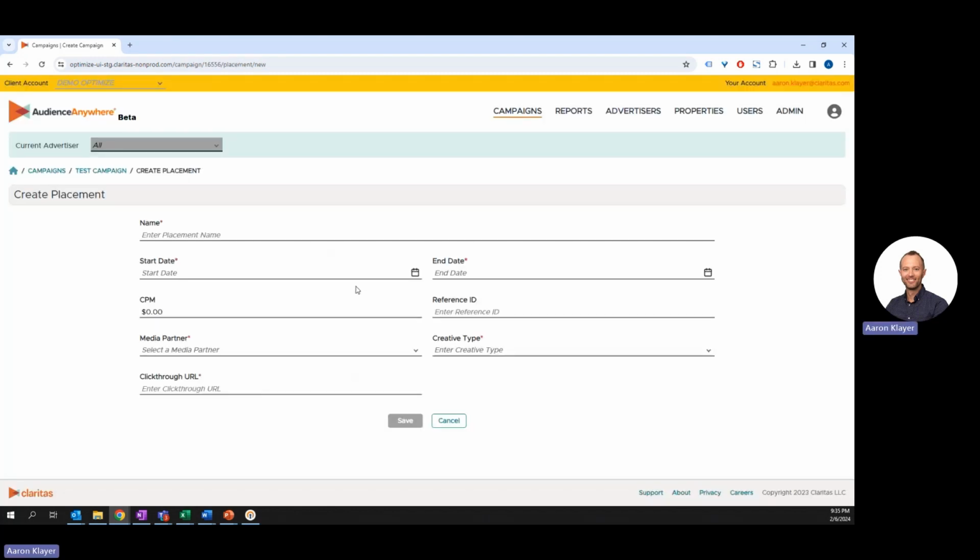So here, this is where we're creating individual ad placement tracking, for which we will generate tracking tags. So each placement will have its own tag. We will enter our placement name. Let's say in this case, I'm creating a podcast advertisement. Podcast ad placement. We will select a start and end date for this placement as well.